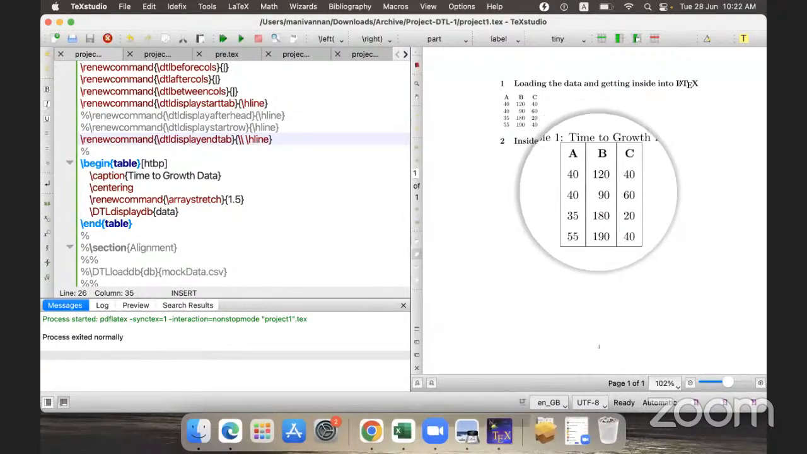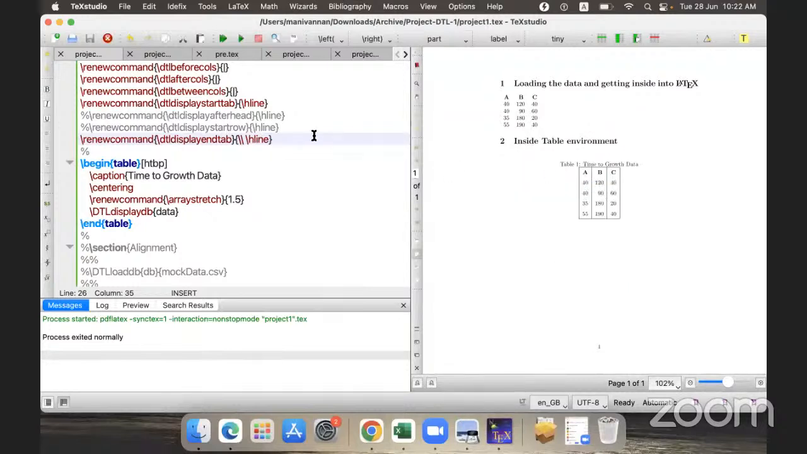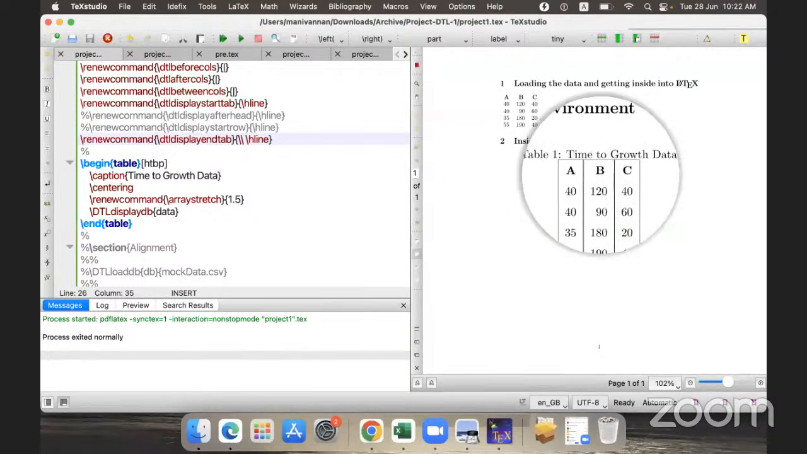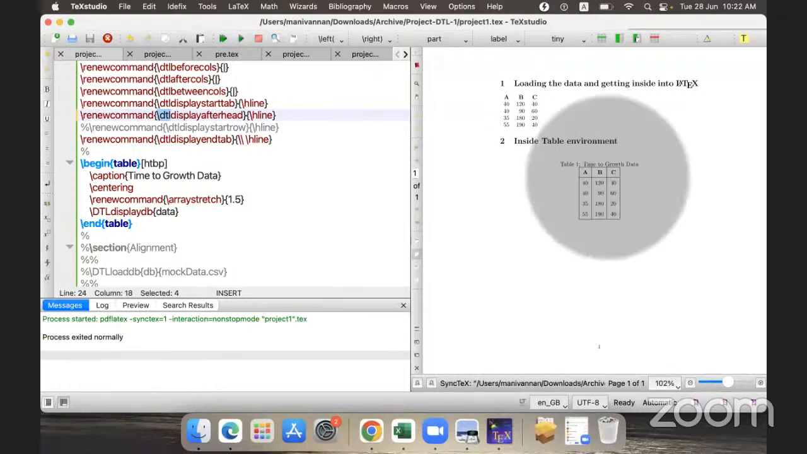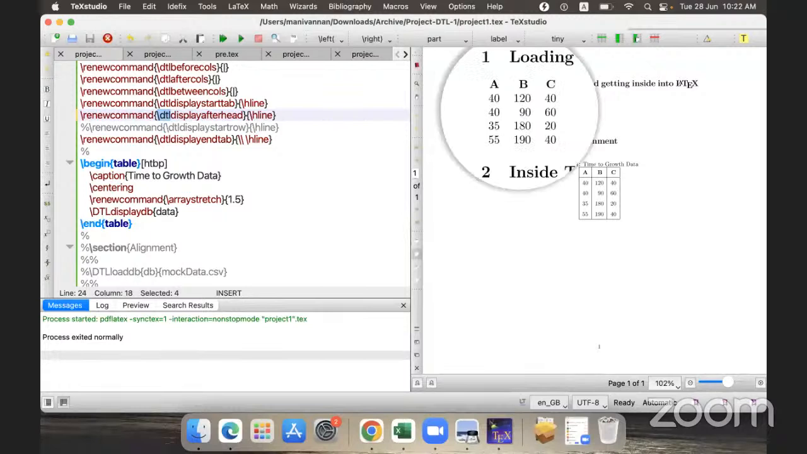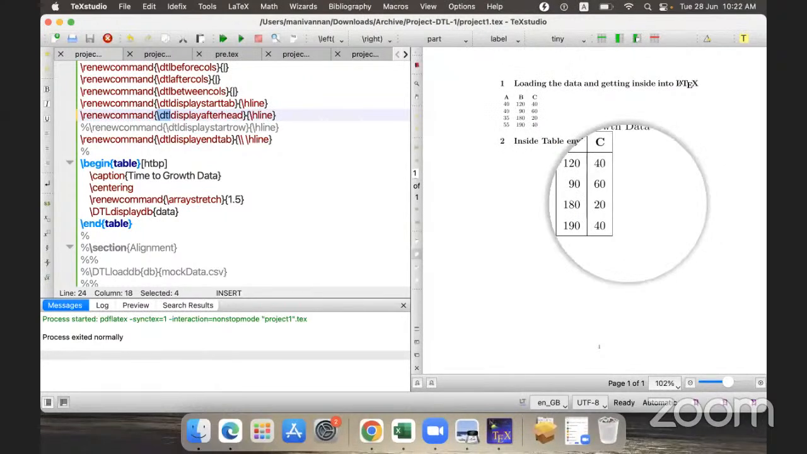So the bottom row line, the top, bottom, the sides, and between the columns also, here we are having. Now after the header row, A, B, C are the header row. So here display after the header row using this slash DTL display after head. So I can have my line. This we can do in our tabular also, as already mentioned. But in the CSV file, how can we do that? Because it is auto loaded in this plain format. But here we are now manipulating the data in this way.